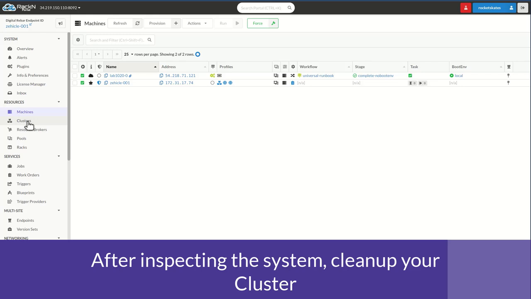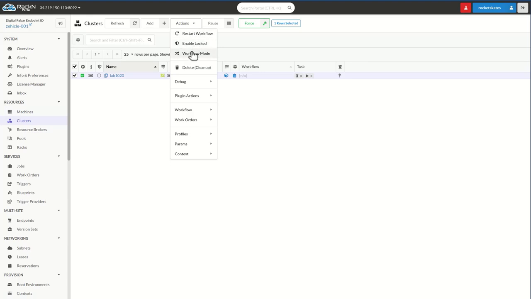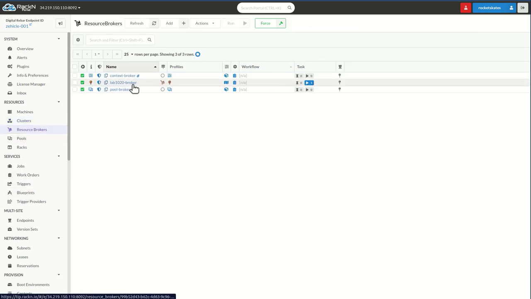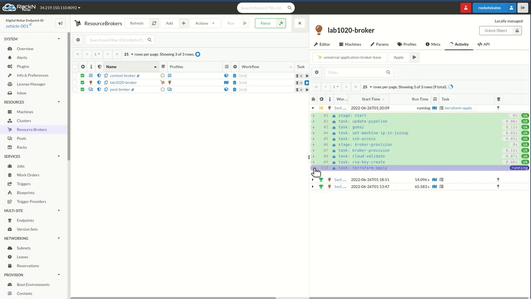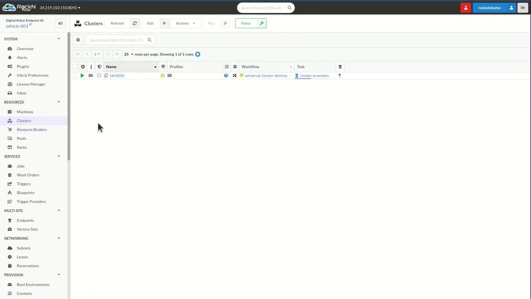Step 5. From the clusters view, we want to clean this cluster up and remove all of its resources. To do that, we need to switch it back into workflow mode and then choose to delete it. When we say delete, it is going to run the deprovisioning operation, which is calling back to the resource broker with an empty cluster, or a Terraform destroy in this specific case. The resource broker is doing that work, and then we can see its operations here actually calling a Terraform destroy to remove the system.